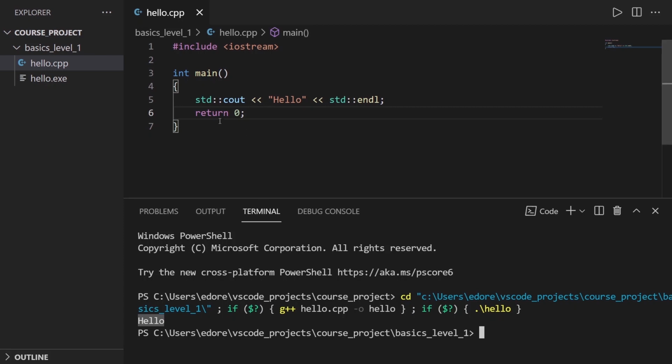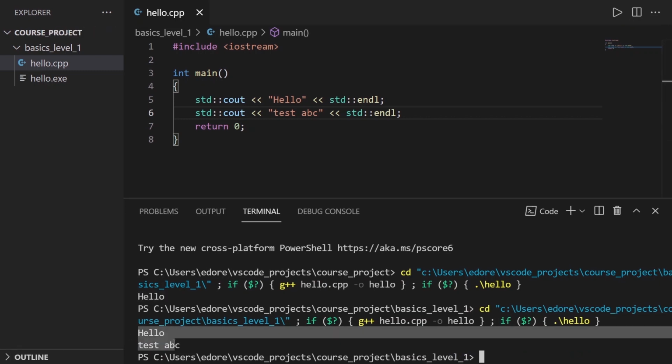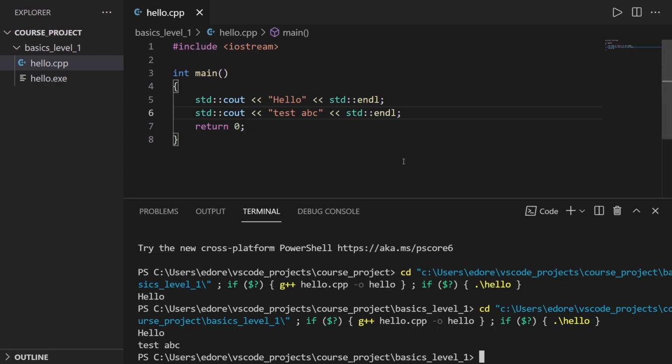All right, and now let's say I want to modify this program. I want to add another line. I can just copy this with Ctrl+C and Ctrl+V on a new line, and let's put test ABC. So I'm going to click on that. It's going to save, and then of course compile and run the file, and you can see hello, test ABC.